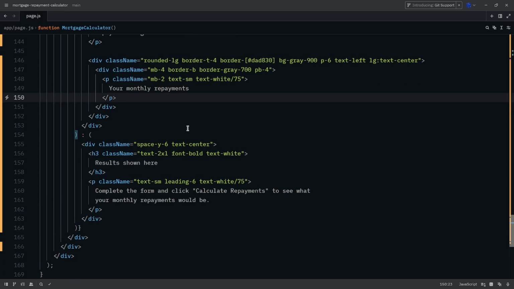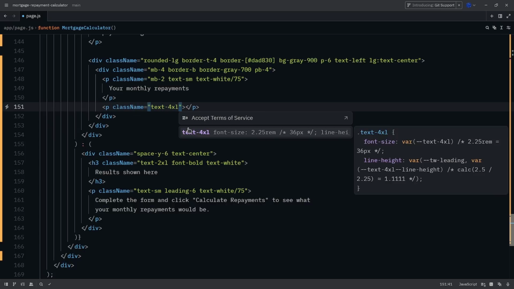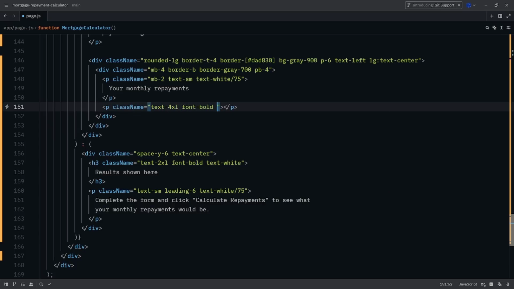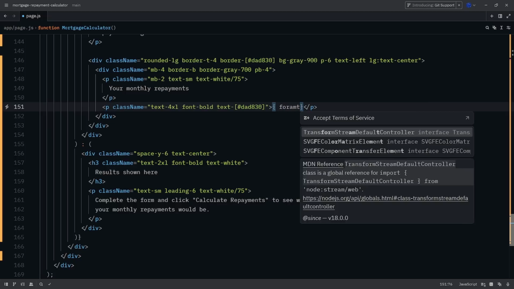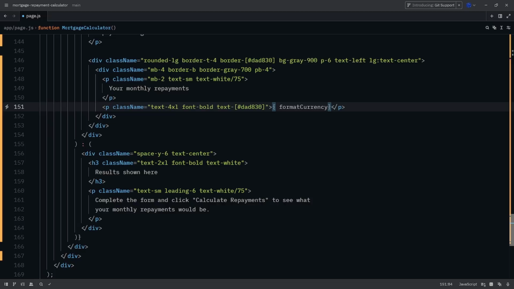We're going to go below this paragraph and add in another paragraph, and this paragraph is going to have class names of text-4xl, font-bold, and then text dash, and it's a hex value, hashtag DAD830. The text for this paragraph is going to be calling a function called format currency, which we have not yet created, and then we're going to pass in the monthly payment, which is our state value. So monthly payment.